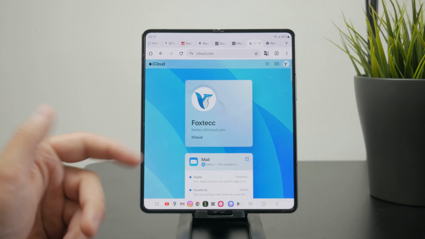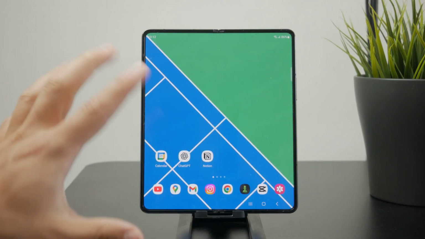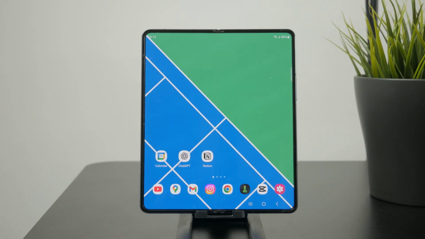There are better options like Google Drive or Microsoft OneDrive, Dropbox, so many different options, but iCloud is mainly designed for Apple devices. So even though you can access it right here, it's probably not the best idea to use it entirely or exclusively.